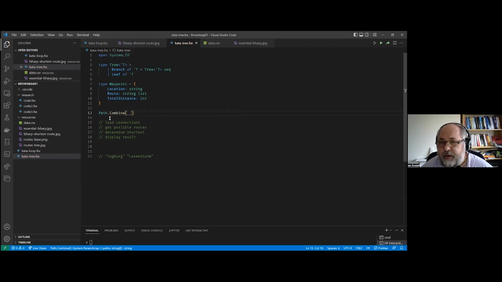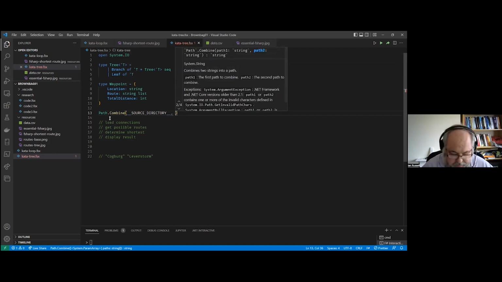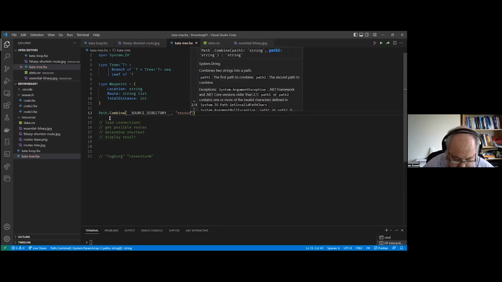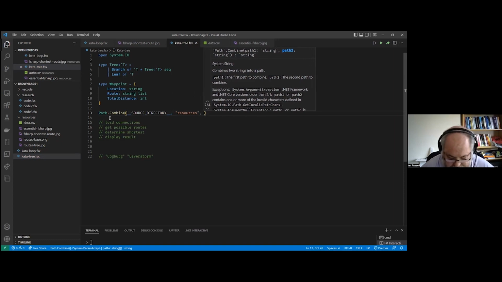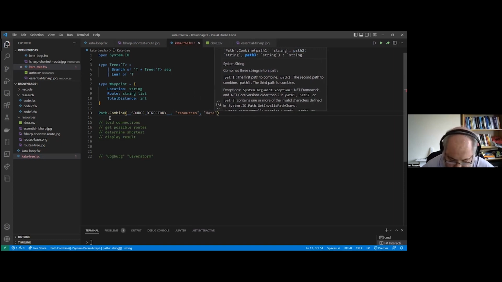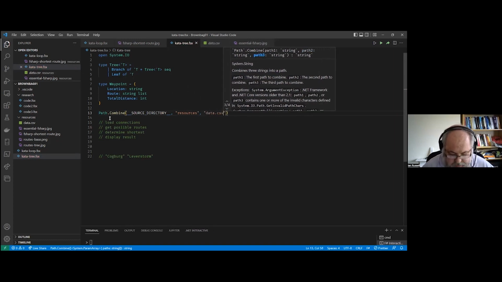F# has a built-in value called source directory, which means I've got access to the files and the code within here. So resources and data.csv.